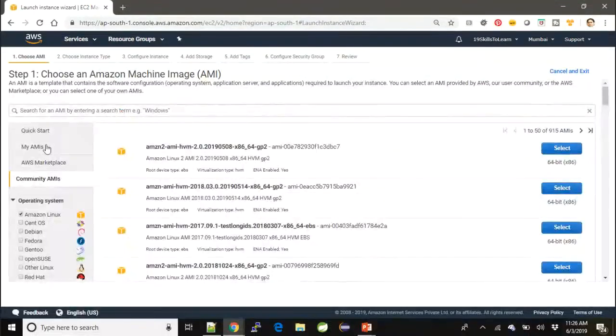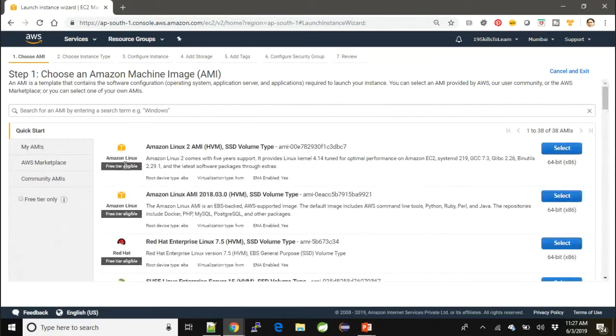So there's a community edition. So I'll go back to the quick start, which will help me to understand which particular image has free eligibility. It will be labeled with the free tier eligible tag, and that will help me to understand, being in the free tier, what I am allowed to use without any charges.